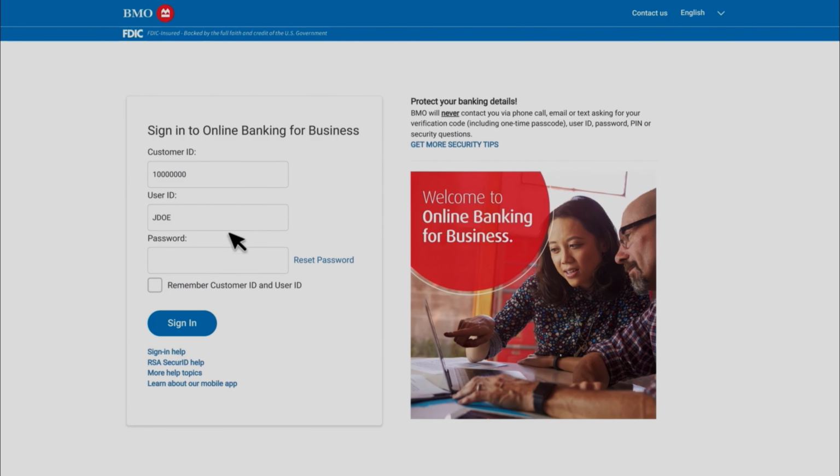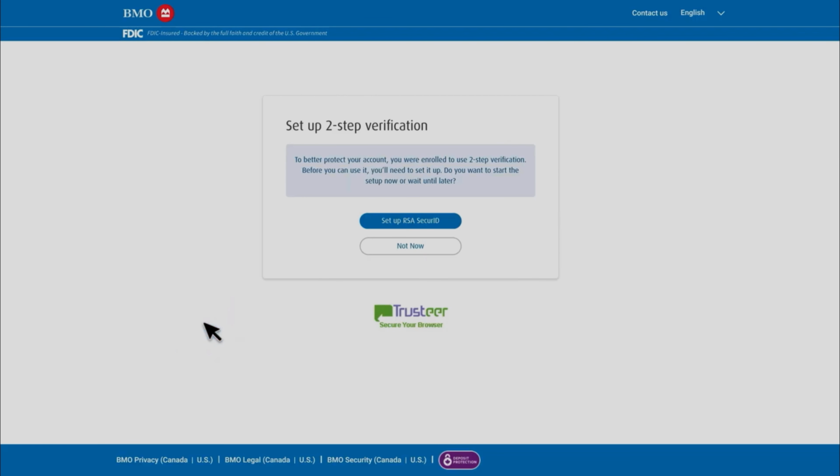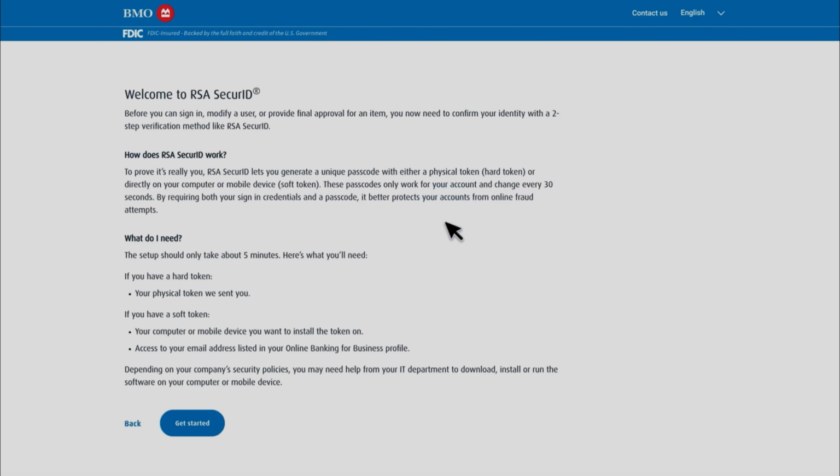Sign in to Online Banking for Business. And if you've been enrolled in a service, you'll see an option to set up RSA SecurID. On the next page, you'll see a short summary of how it works. When you're ready, select Get Started.